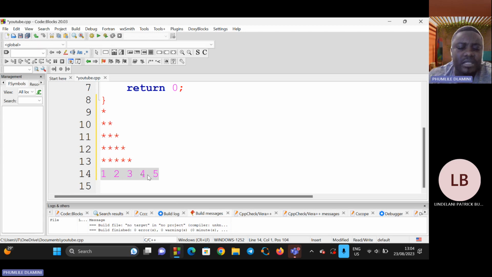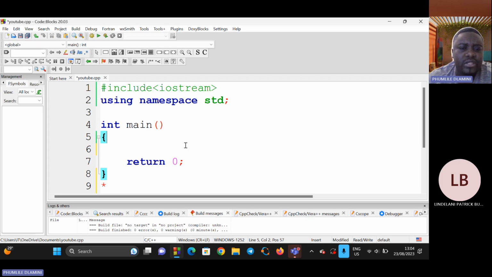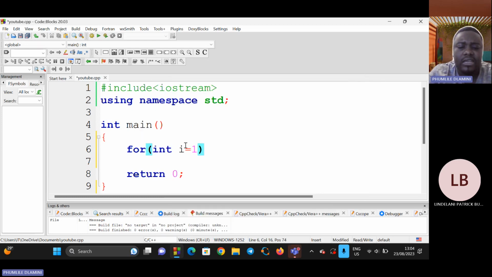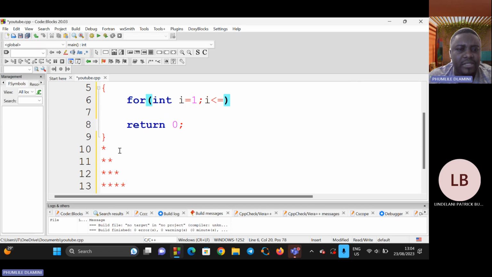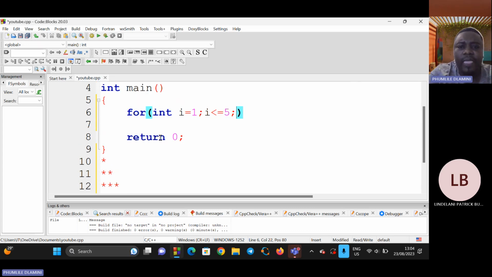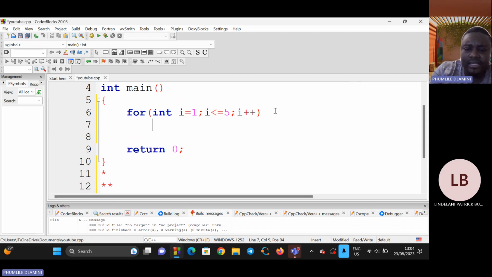But when we have to run this code using the nested for loop, we're going to say for int i equals 1, i is less than or equal to, let's say we want it to be 5 times, so 1, 2, 3, 4, 5. So this is an outer for loop. The outer for loop also represents the rows. Then it must increment this i. After that, we will have an inner for loop.